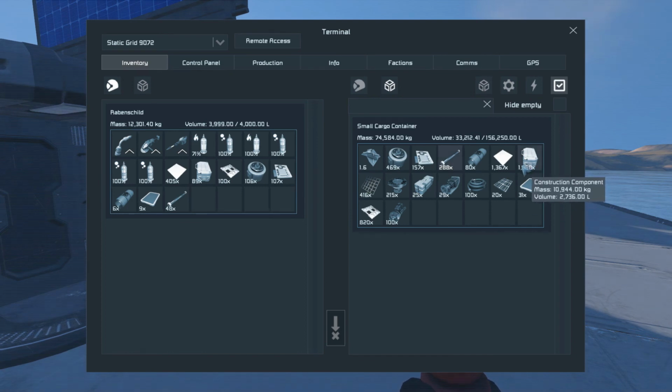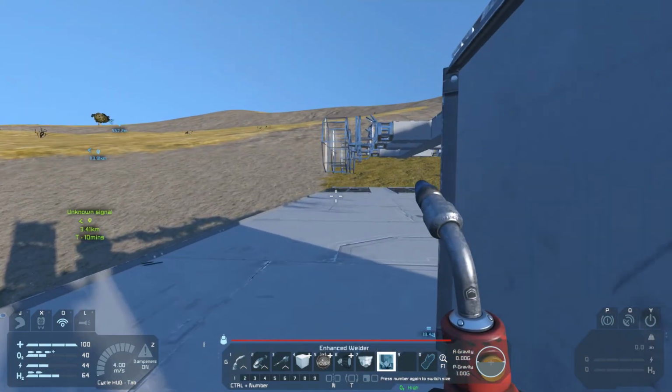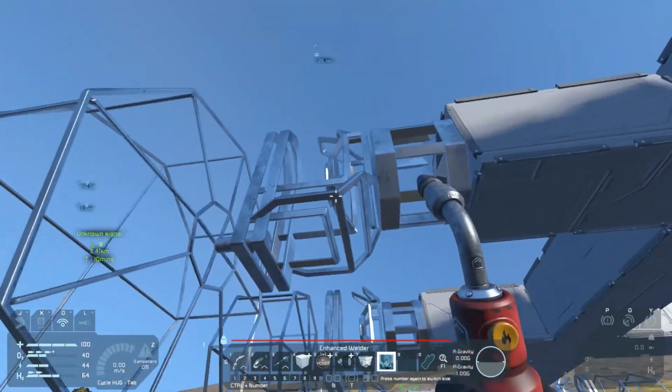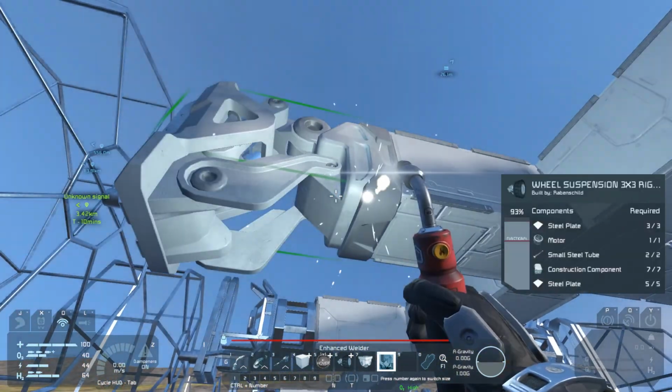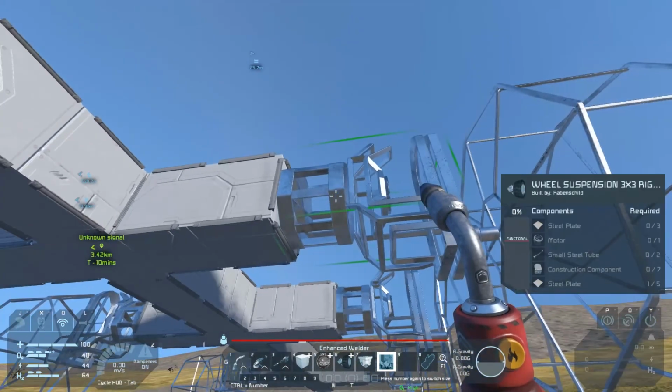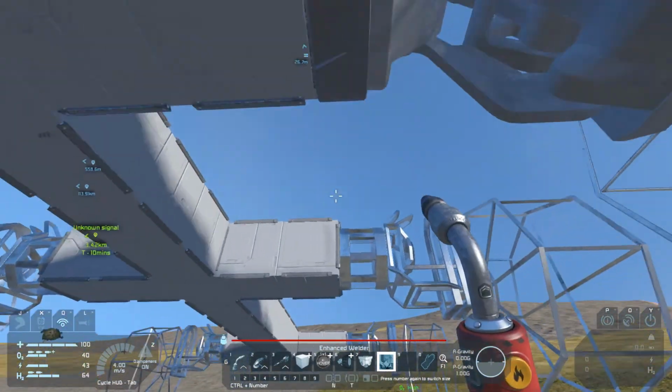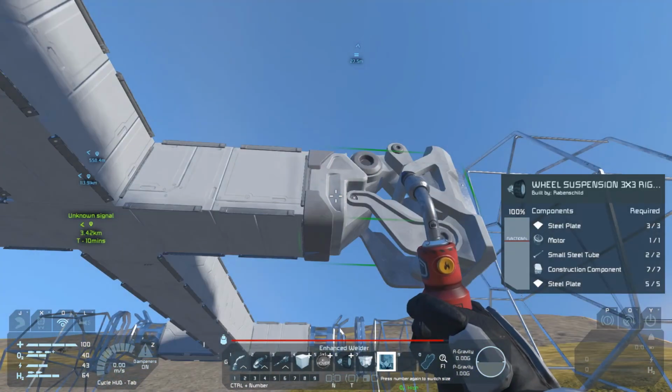This is always a thing I really like to see. Hope I have enough materials to fix that up. Come on. I should have. I just grabbed what I could grab.